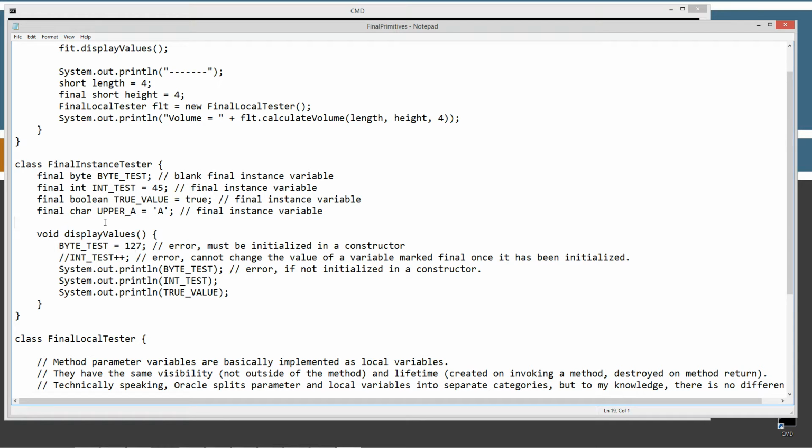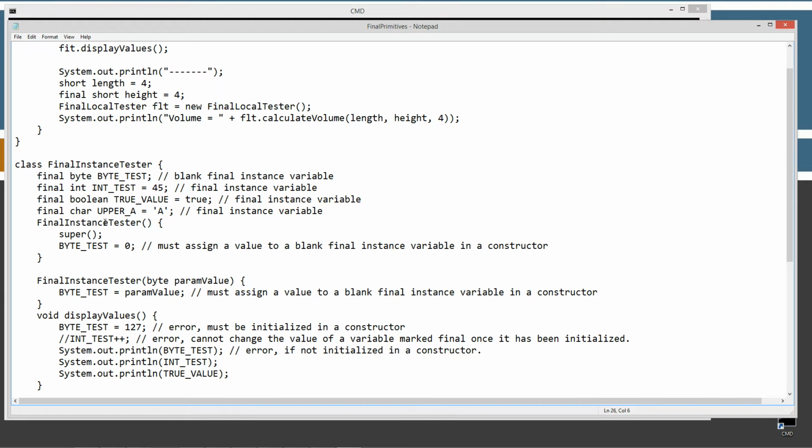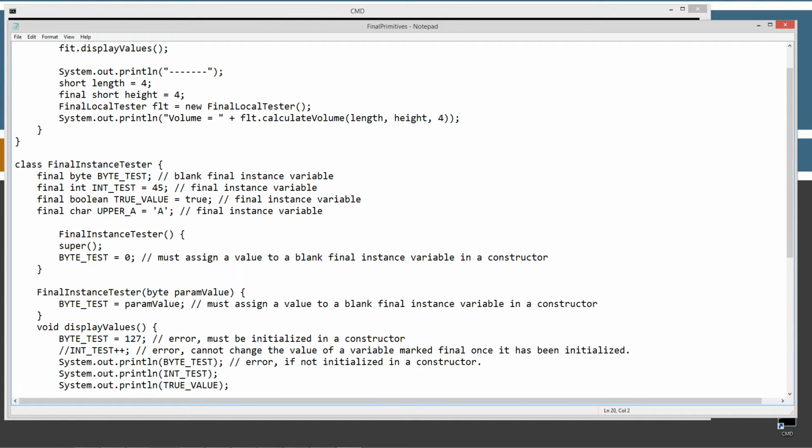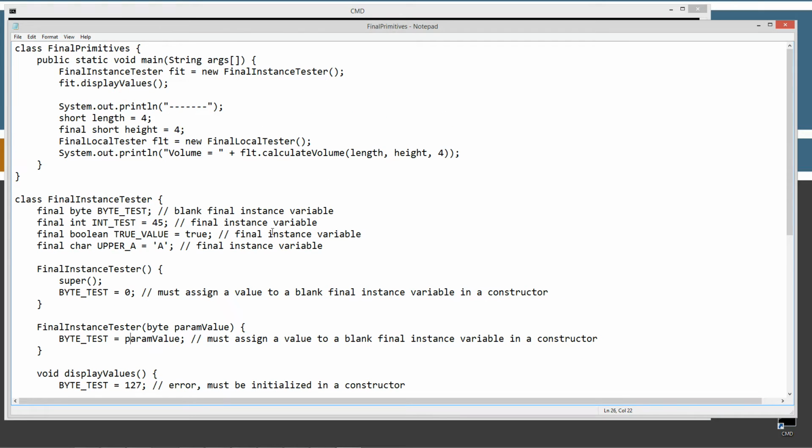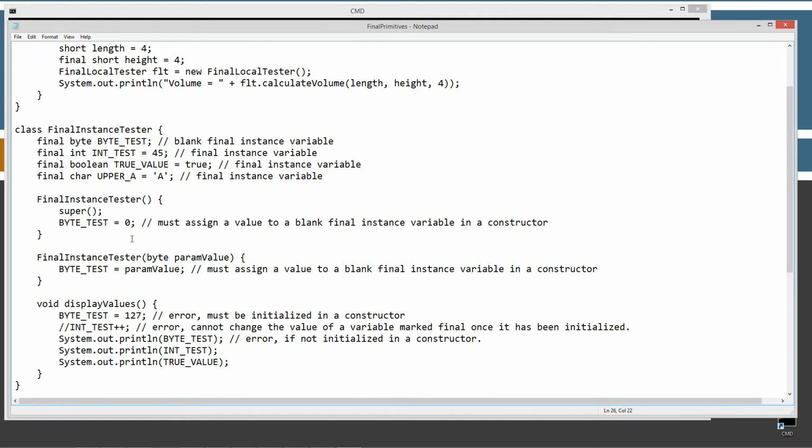And the answer is that we can only initialize an instance variable marked final, one of these blank final ones, inside of a constructor. The cool thing about that is we can assign it right here, a 0, or we can assign it a parameter. We only have one chance to assign it something, and it must be assigned in the constructor.